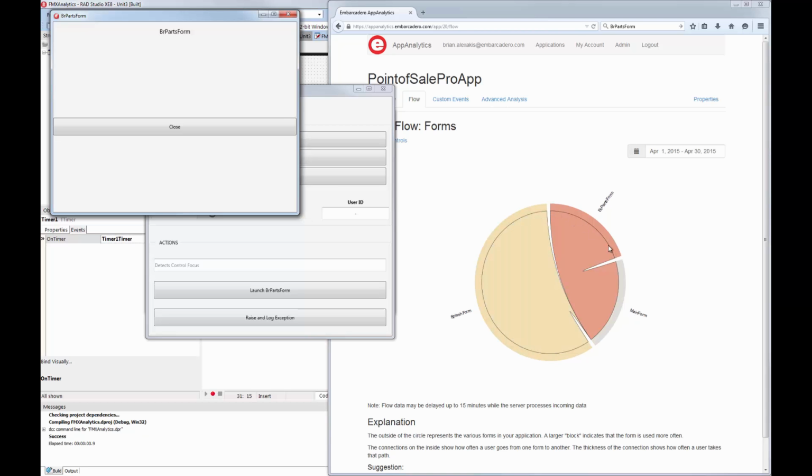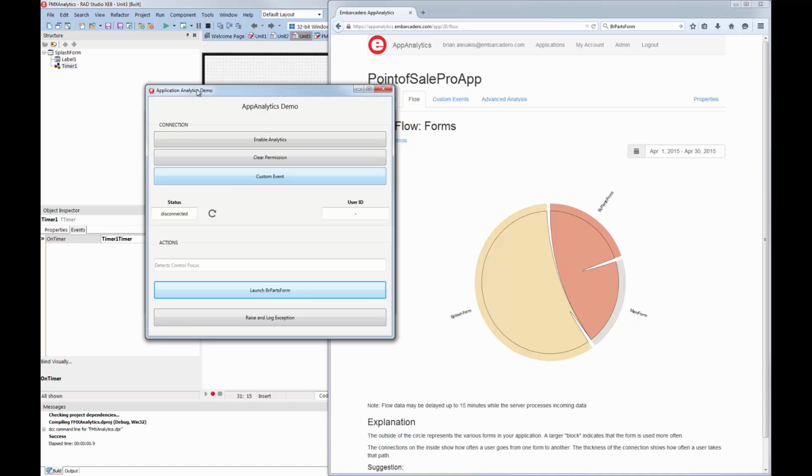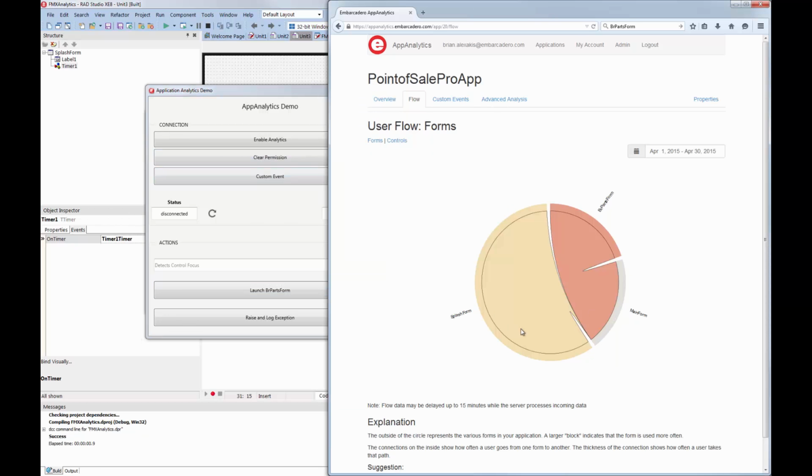Now, if I close the parts form, which sort of correlates to this arc traveling up, you can see that it goes back to the main form. So when I close that, I return to the main form. So this is kind of how you interpret this graph to see the story, if you will, or the path that your end user took navigating through your user interface.